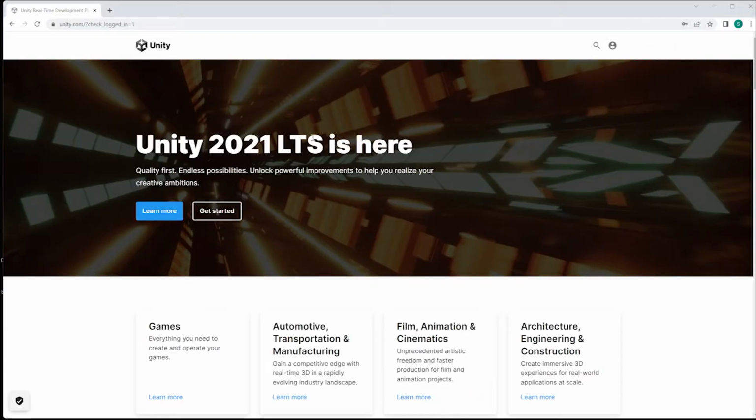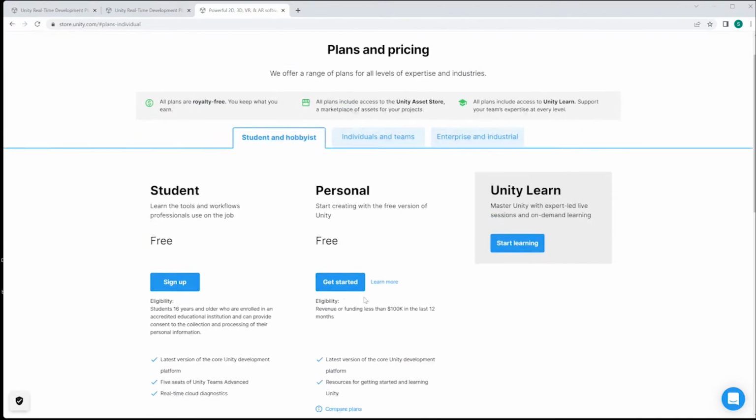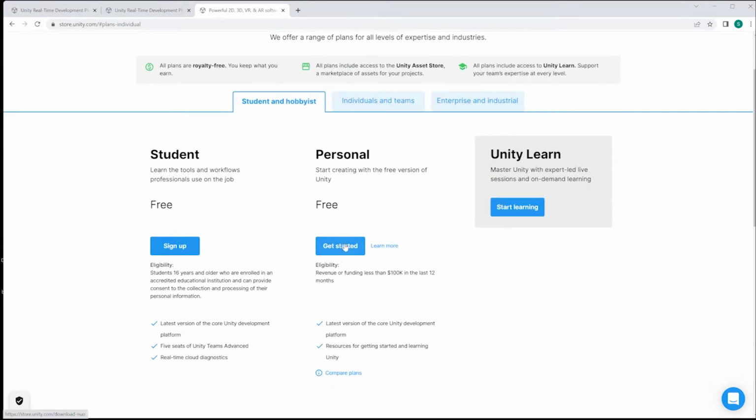Once you have a Unity ID, you can sign in, and then browse around the Unity site. Now, you're here for a particular reason. You want to get started with Unity. You can go and click the Get Started button. Select Student Hobbyist if you're a student or hobbyist. Select Personal and click the Get Started button again.